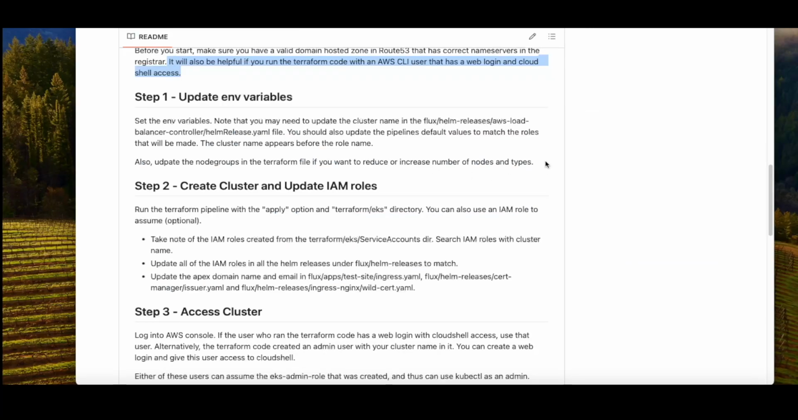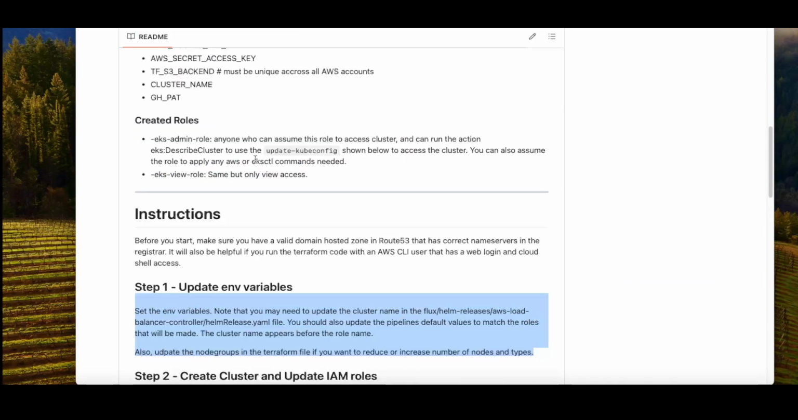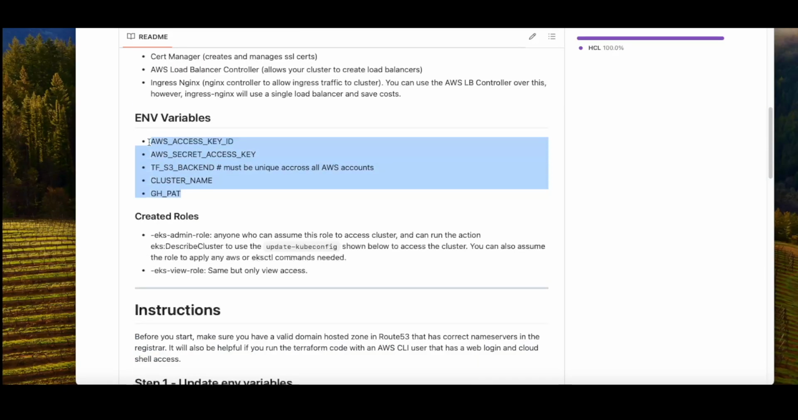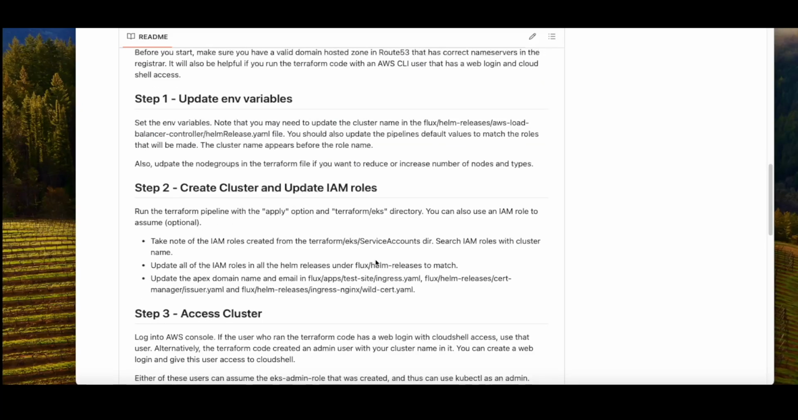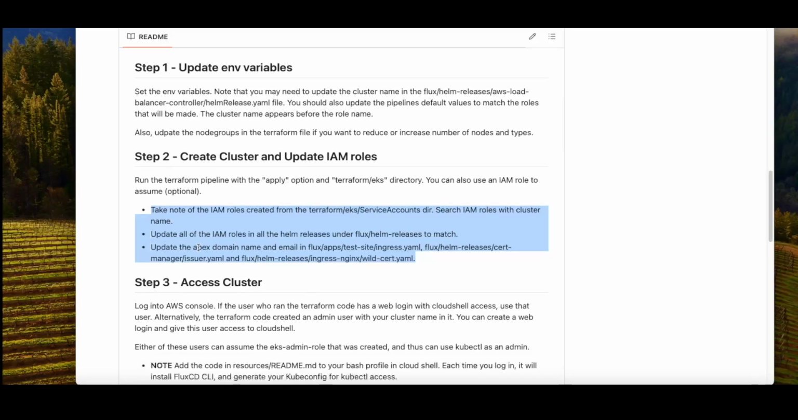Step number one, we're going to update the environment variables. These are the environment variables you're going to need. Step number two is we're going to create the cluster, and it's going to update some IAM roles as well. So we're going to have to go through the source code files and update the IAM roles.